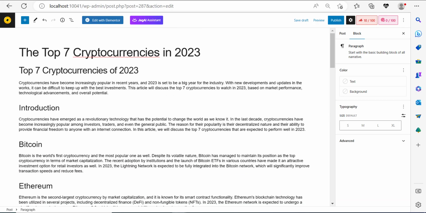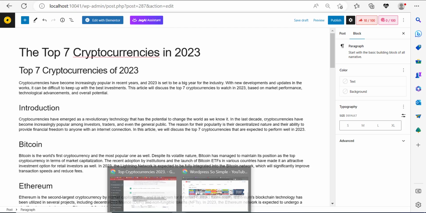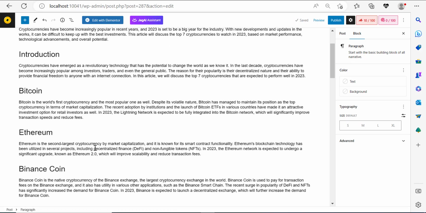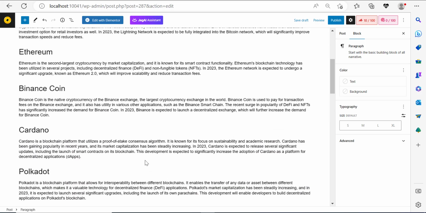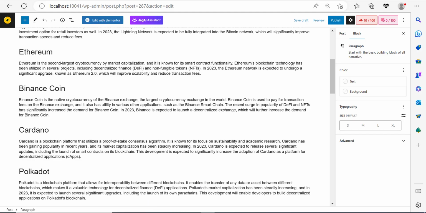So I'm going to add an image of Bitcoin. Right, so let me search for here on Canva. Let's go create a new design. Let me search for Bitcoin. So the idea is to add just a couple of images. So I'm going to add an image for Bitcoin, but you can also do it for all of them. So you can do it for all of these currencies. I think I'm just going to do it for Bitcoin and for Ethereum.